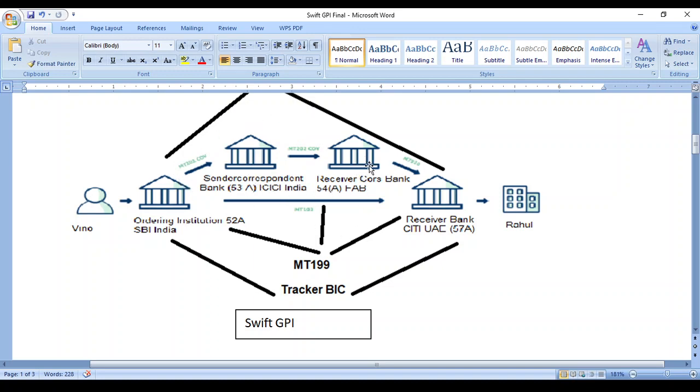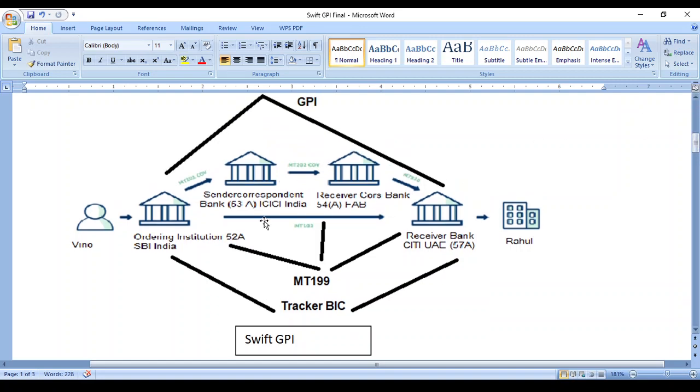In each and every phase, you need to track your transaction status. For that purpose they are using Global Payment Innovation. Without an MT910 confirmation of credit, you can track your transaction. You can send the MT199 free-format message, and based on the free-format message, you can track your transaction. The tracking happens based on the UETR number and a particular financial institution's BIC code. Based on these parameters, the transaction tracking happens.